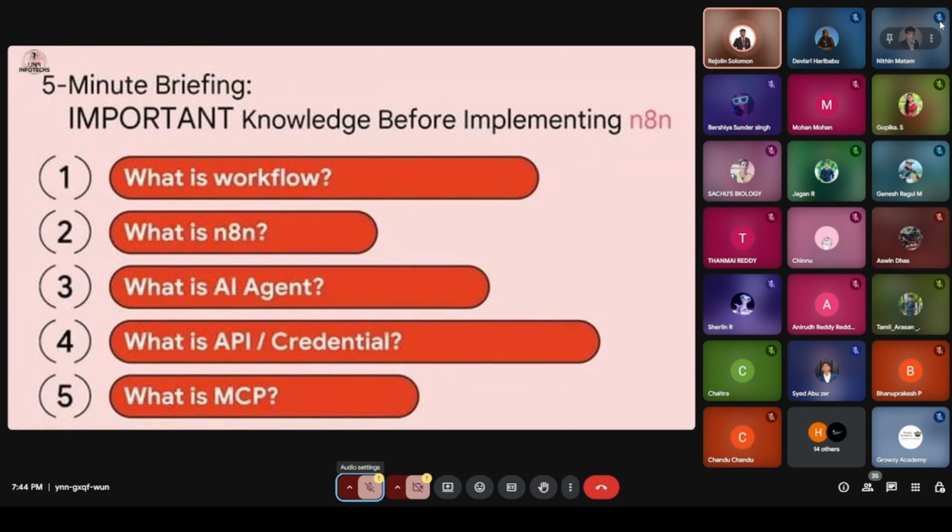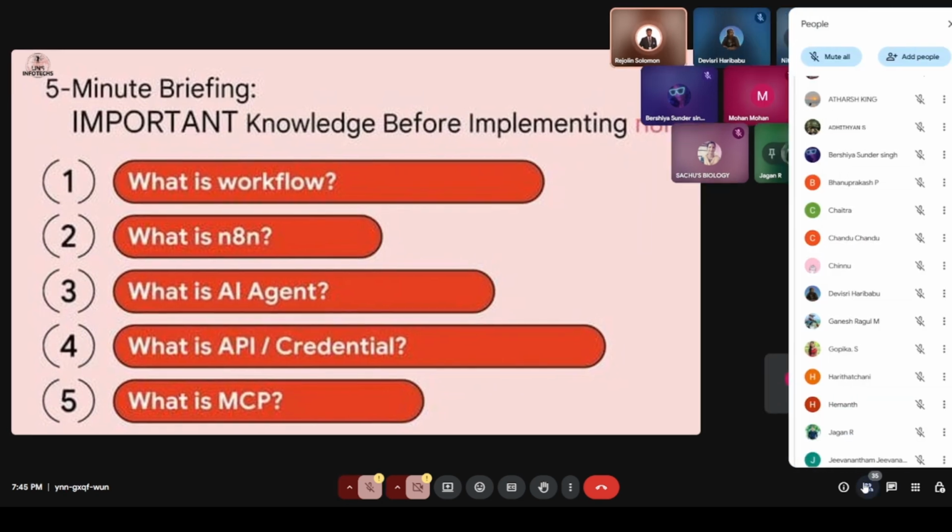From this, you will be having some doubts about what is a workflow, what is n8n, what is an AI agent, what is an API and credentials, what is MCP. This guy is blabbering something like n8n, AI agent, something we don't know. You will be imagining, right? So now I will explain the terms I used before.